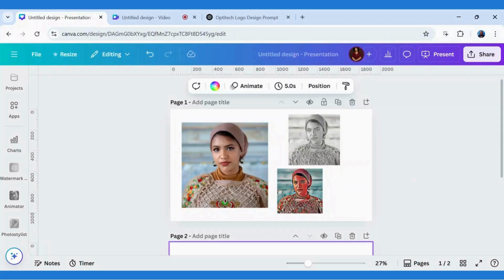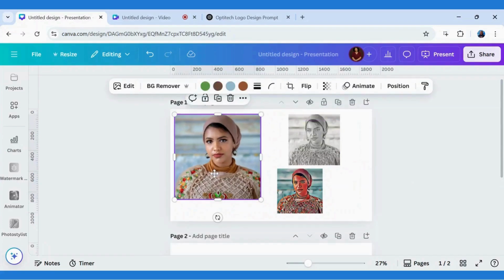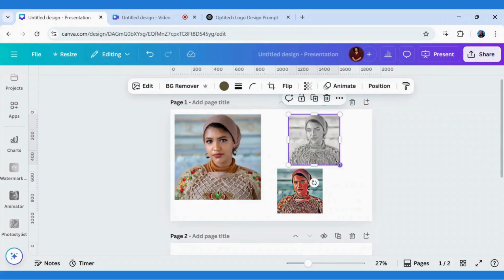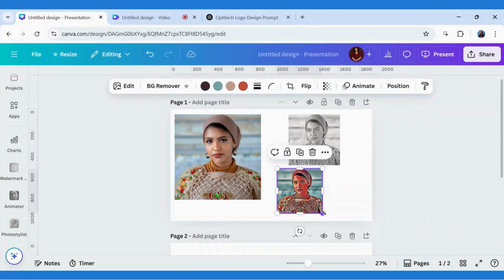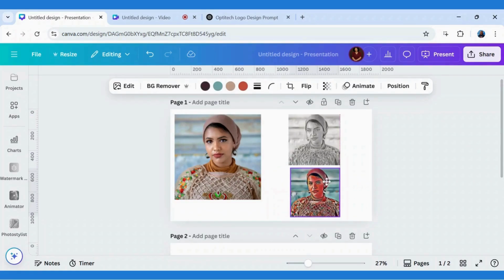Canva has given its users the ability to style any photo just the way they want. As you can see in this image here, this is the original image that I transformed into this sketch and also into this. So you can do this with any image of your choice. You can do this with your own image. So I'm going to show you how you can style any photo into a sketch like this one.